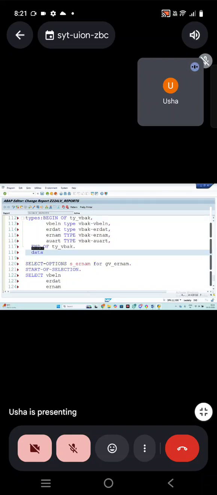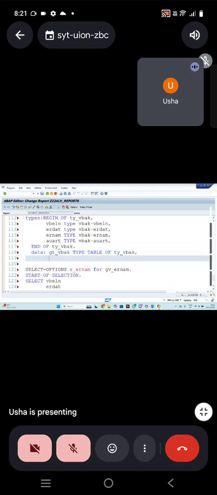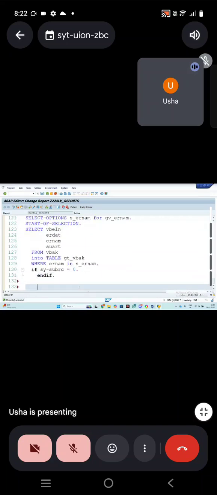Then data ZTVBAK type table of ty underscore vbak, referring to the structure. Variable ERNAM I want, so VBAK hyphen ERNAM I have just declared. Done. My declarations are done. I have not taken all the fields. Now I have taken only a few fields. So how to pass this to the REUSE_ALV_GRID_DISPLAY?